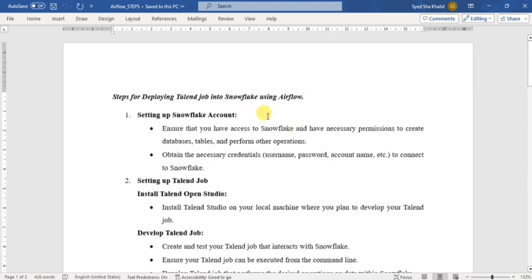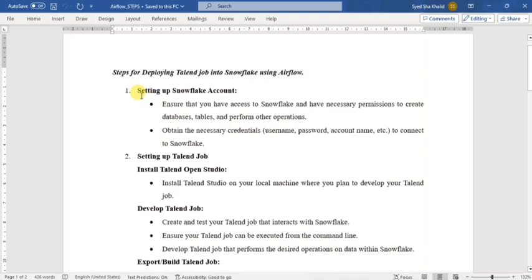Hi, today I am going to explain how to deploy a Talend job into Snowflake using Apache Airflow. Here we are launching Apache Airflow in the EC2 instance. So the very first step is setting up the Snowflake account.